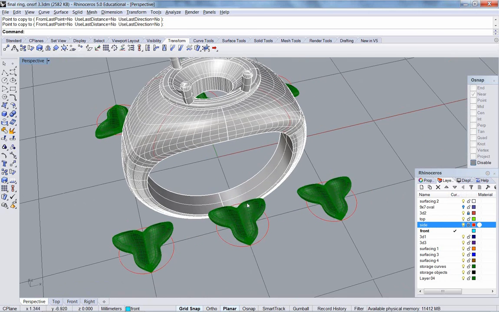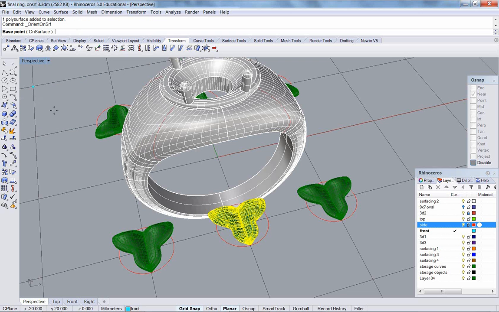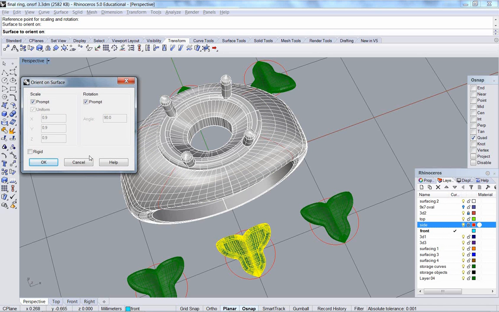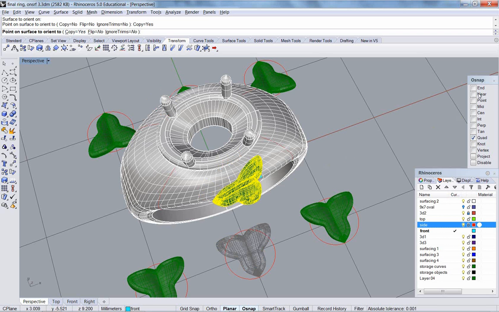Okay, I'm going to repeat the command again. Quad, grab the back of the circle and the front of the circle. Surface to orient on here. Okay, prompt, that's all good. No rigid. Okay. I want to have copy equals yes. That was the main mistake I made.